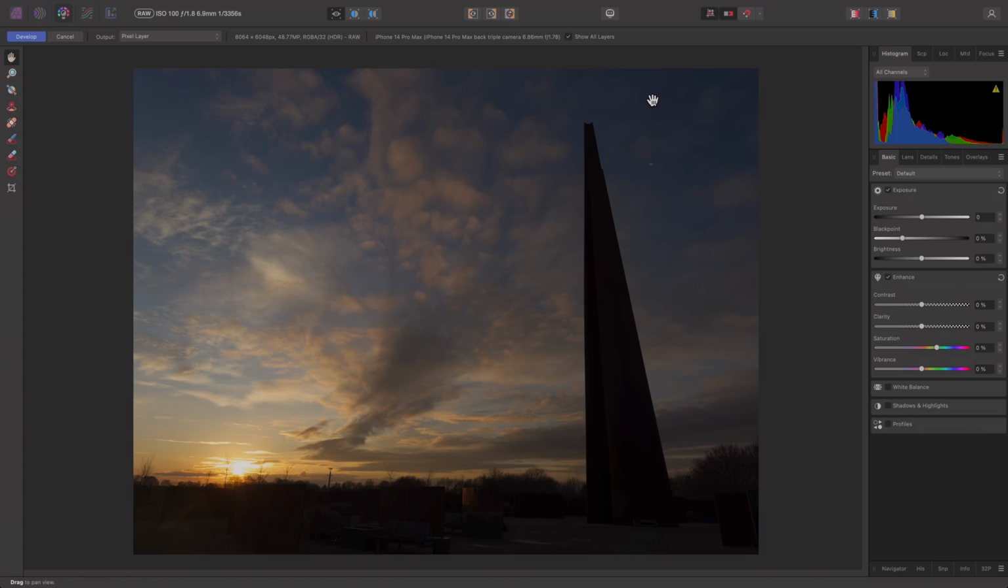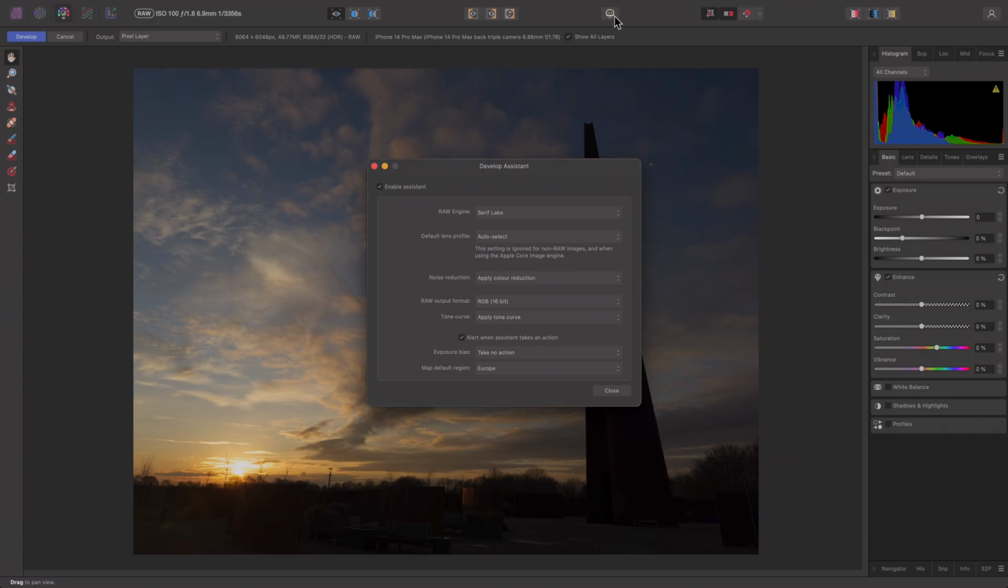I first need to change a particular setting on what we call the Develop Assistant dialog, which can be accessed by clicking here. All I need to do is change RAW output format to RGB 32-bit HDR. And you'll notice the tone curve option changes to take no action. It is imperative that you leave this set to take no action, as applying a tone curve is a bounded process that will clip the highlight values.